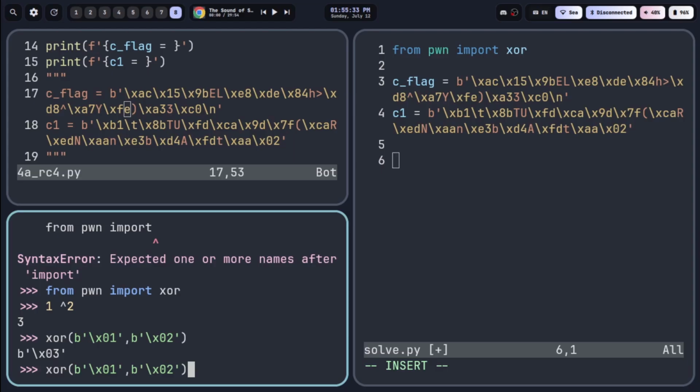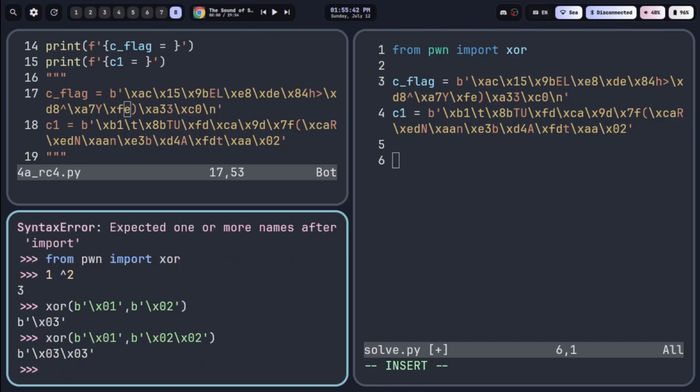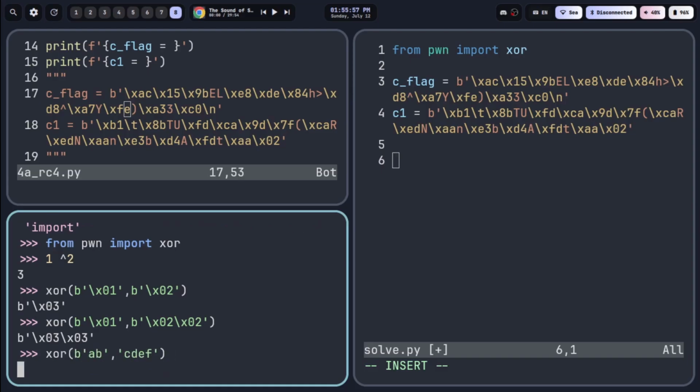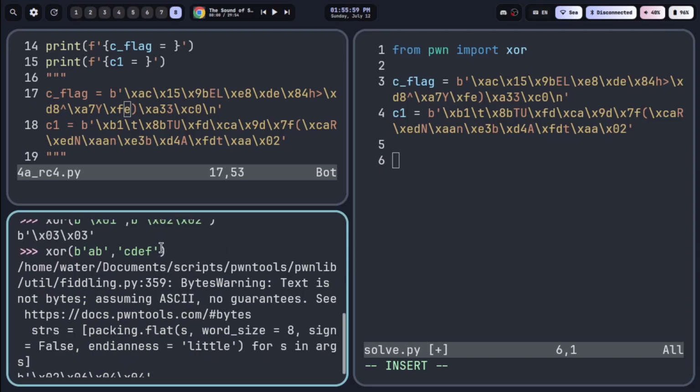And one quirk that Pwntools, I wouldn't say a quirk, more of a convenience feature that Pwntools has, is that if you have one string longer than the other, Pwntools will repeat the shorter string. So in this case, it will repeat x01 twice. And let's say it's something like AB and CDEF, right? It will repeat AB twice. So it will become ABAB, and then it will be XORed with CDEF.